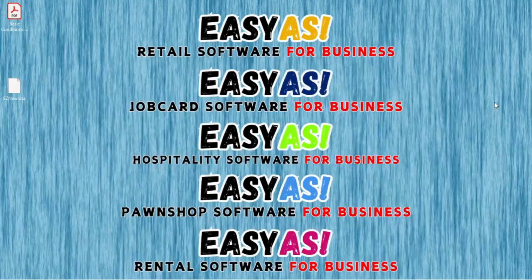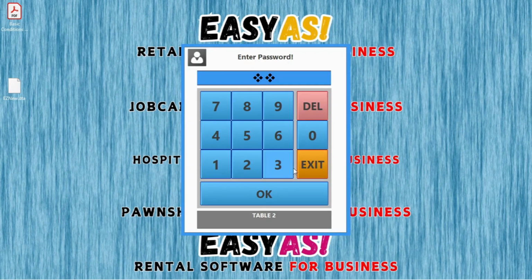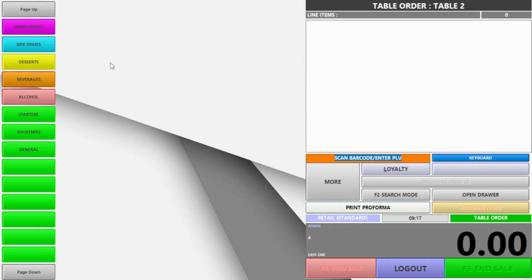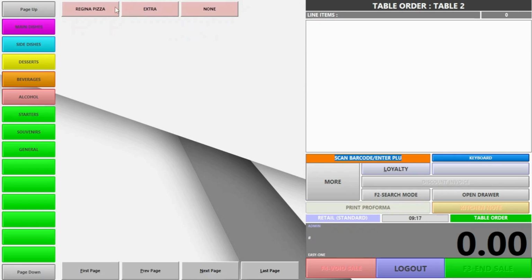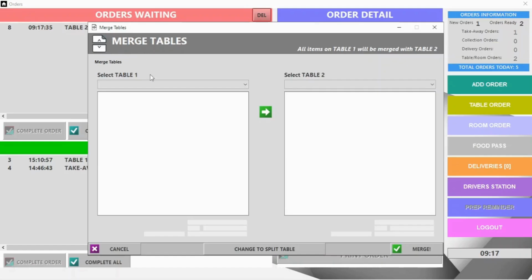Next, we will do a table order. You will see I already have a layout set up. I will show how to do this in room orders. Table orders can be merged or split.